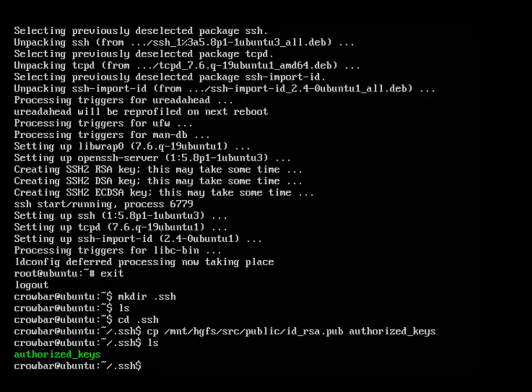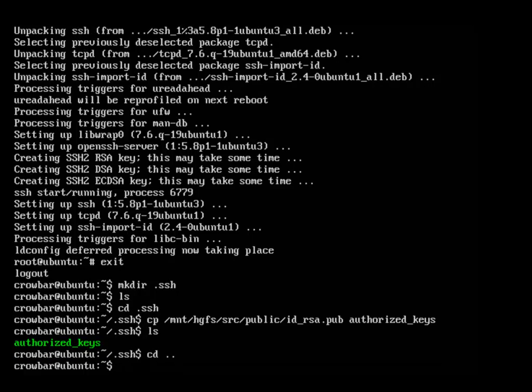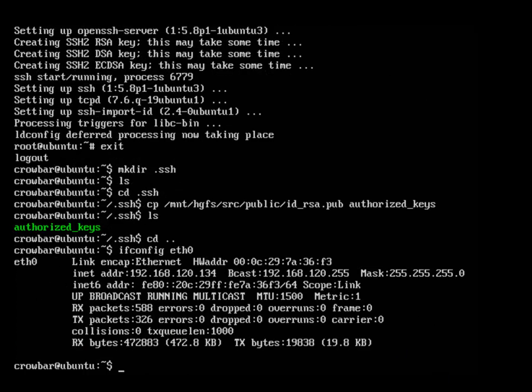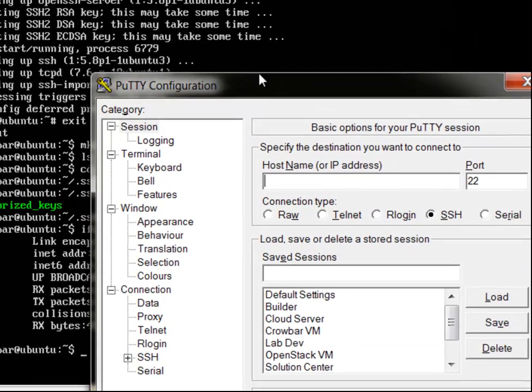Excellent. So now I am in Crowbar root, and I can come back and SSH. Highly recommend the SSH piece. Let me figure out what IP address I am. I am 134 here. Oops, that's my recording screen.